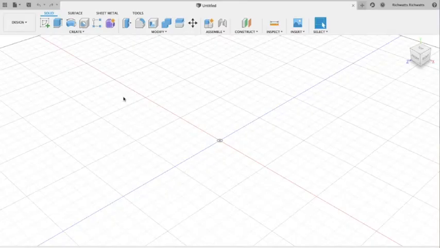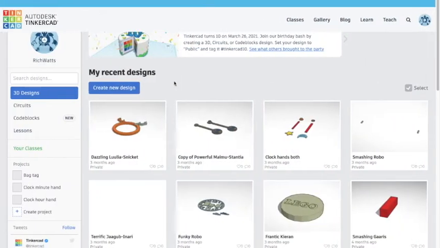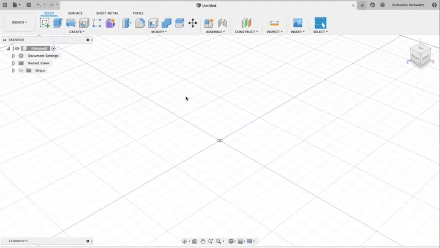So I am just going to talk you through making a chess piece in the two softwares that we've got available. They're both from Autodesk, and one is called Tinkercad and one is called Fusion 360. Tinkercad is like a basic version of Fusion 360.